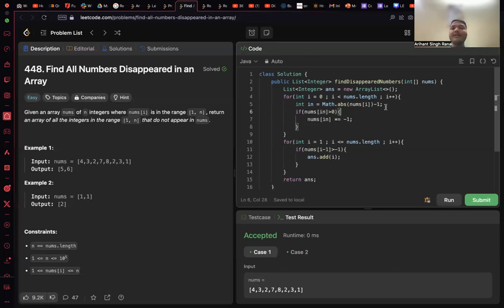Now what I am doing over here is that nums at index in, the element at the index in. Remember, I get the in from the element at the ith operation, and I am also minusing 1 just to stay within the limit of 0 to n minus 1. I am first checking if the element at this index is greater than 0, meaning whether it is positive or not. If it is not positive, then I am updating that element as -1.